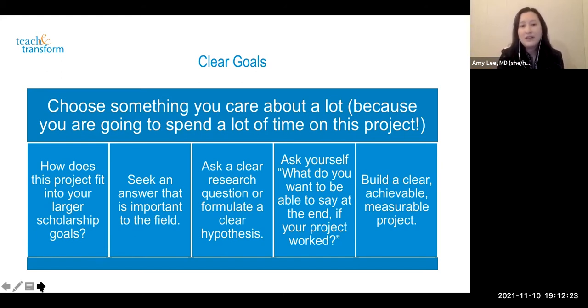And one thing that we often find as editors that is really helpful for us is when someone has a clear kind of answer that they're giving us in a publication. So for example, you could ask yourself, what do you want to be able to say at the end of this scholarly project if your project worked? And hopefully that's something important or meaningful, right, to the field.